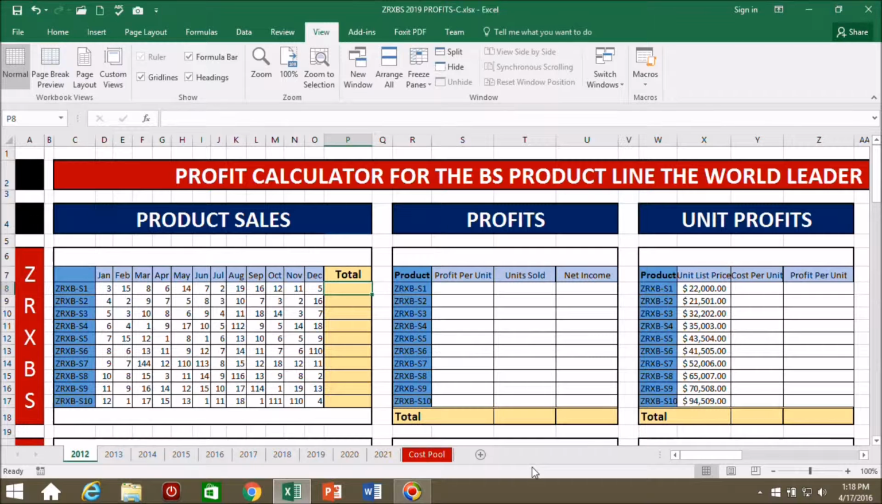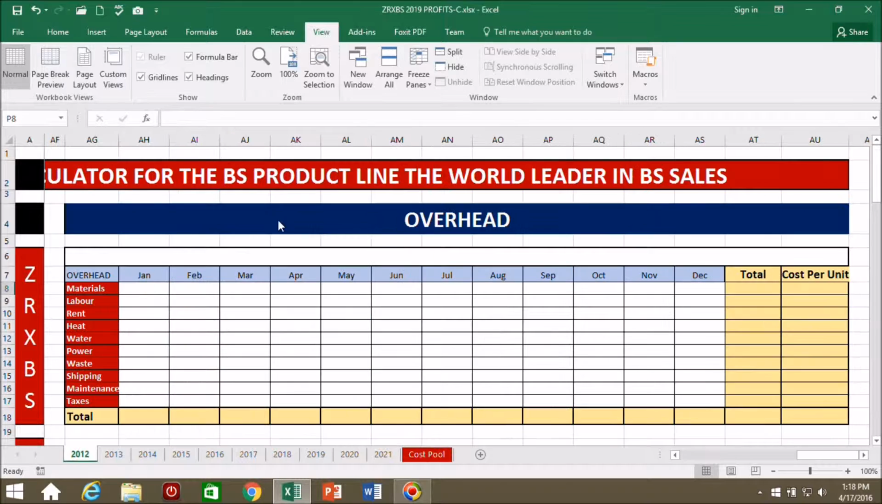So now we'll do some recap on what we learned in lesson 3 with cell referencing. The majority of these cells will be left blank for you to populate with the information that you have learned from lesson 3 and from this lesson. The overhead, we want to populate all of these cells with the information from the cost pool. In order to do that, we need to make these cells equal to the cells in the 2012 cost pool.